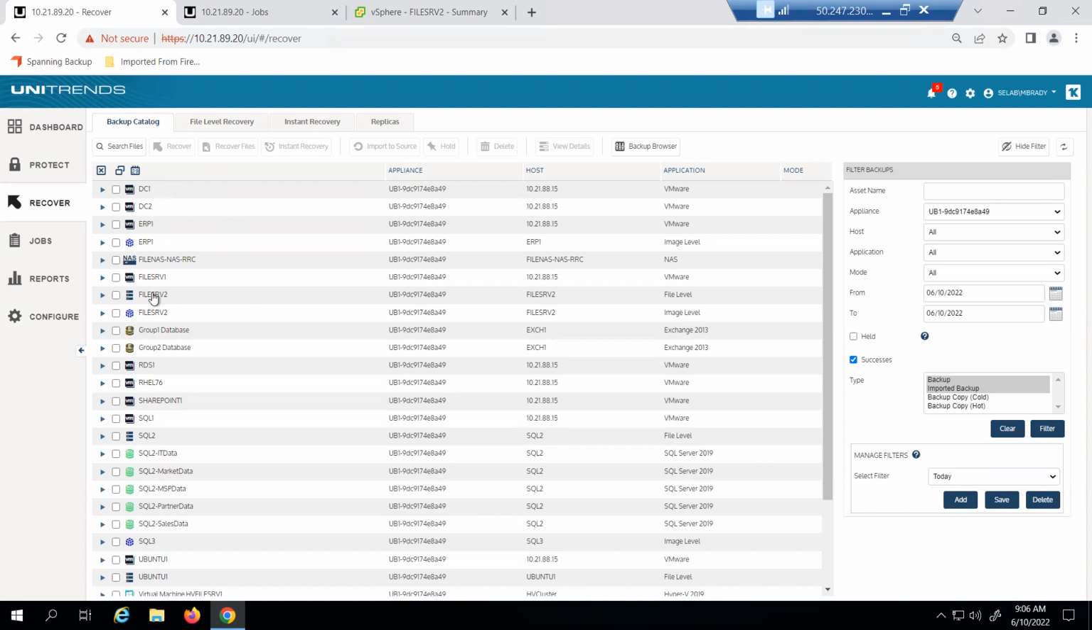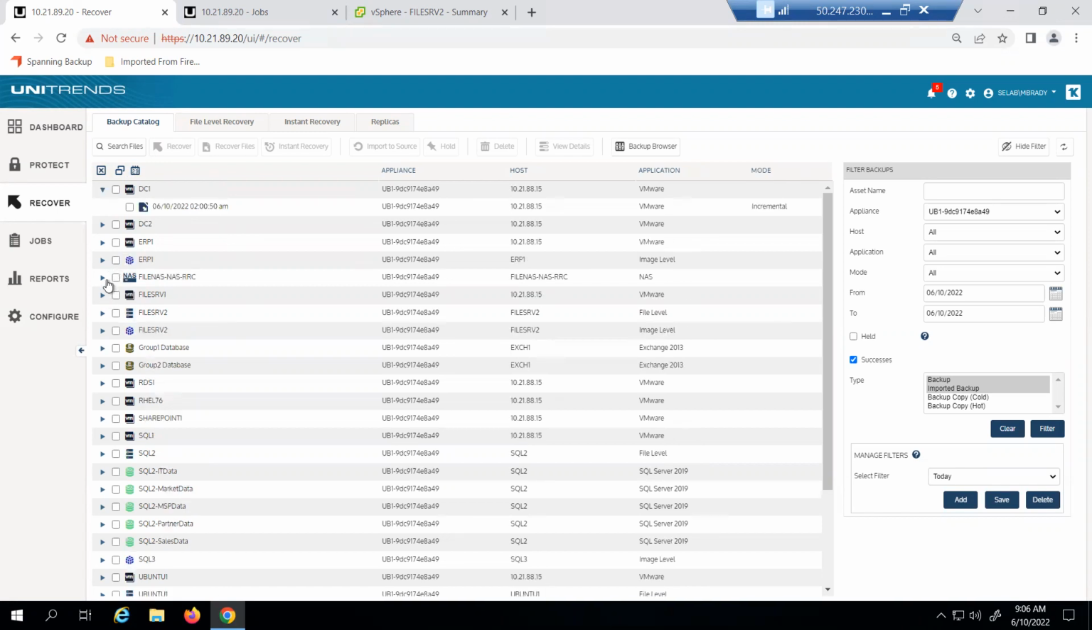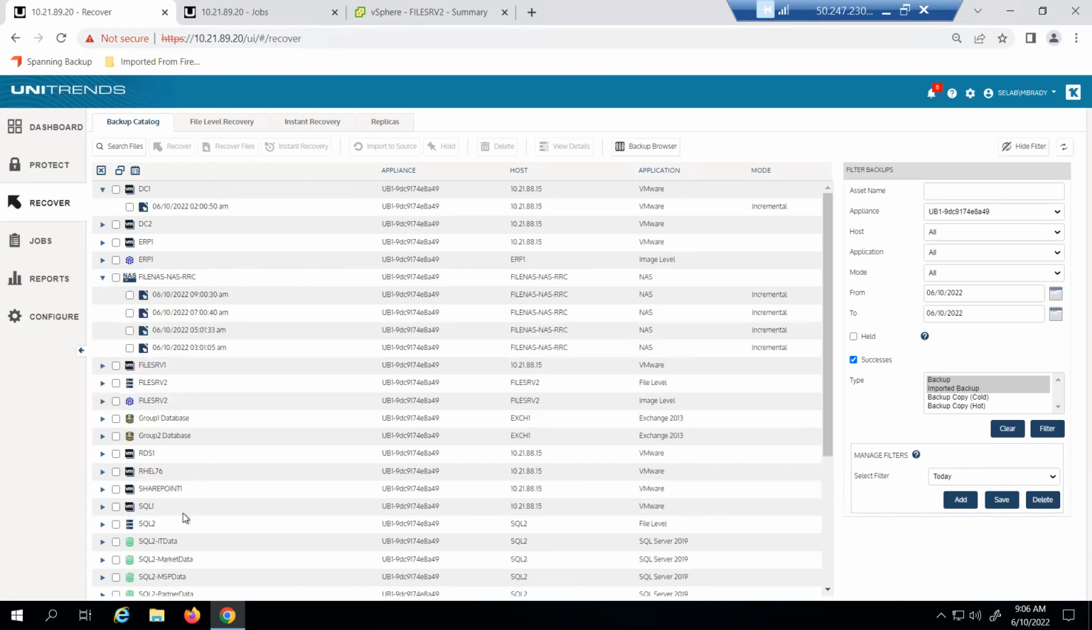On the left, we see the assets. We can change how these are filtered and how they are sorted. Right now, we are looking at it based on the protected asset so that we can clearly see their names. When I expand the asset, I see the restore points that are available.